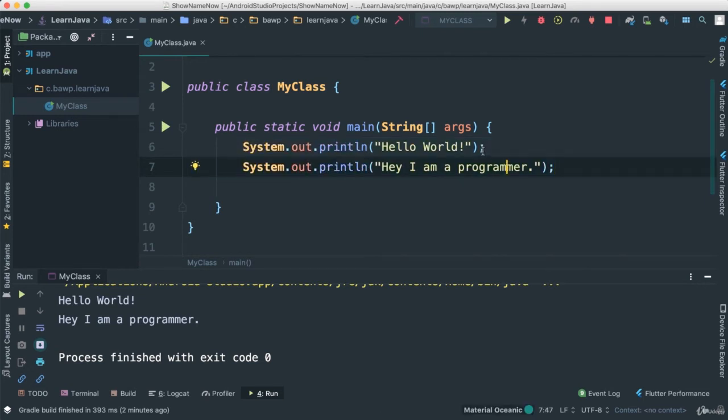And then we have, of course, when we call System.out.println, we see here we have a semicolon. What does that mean? Well, the semicolon tells the compiler that this statement is over. So we have completed the statement by saying, okay, semicolon, we're done. Whatever comes next is going to be a different statement.